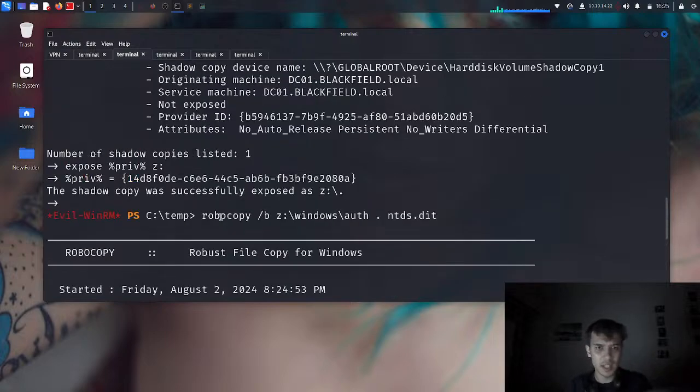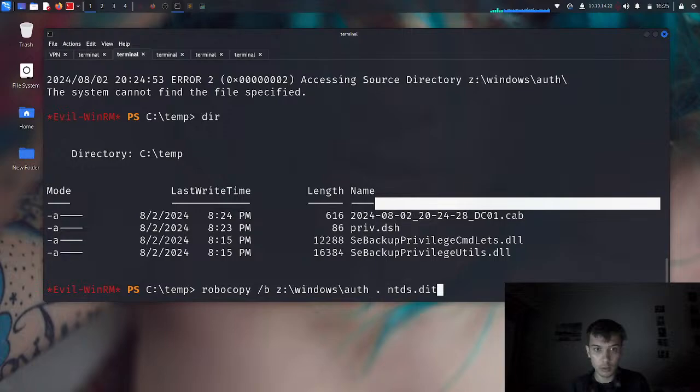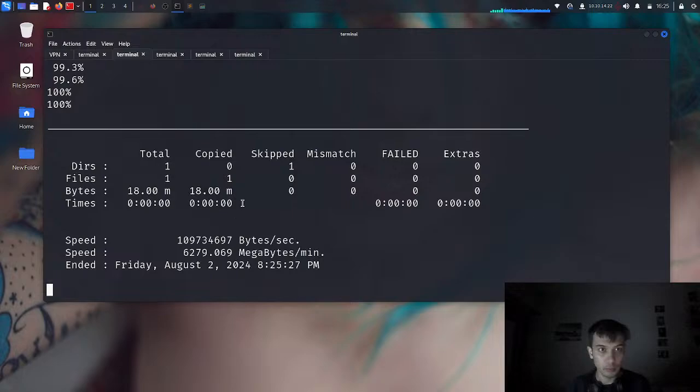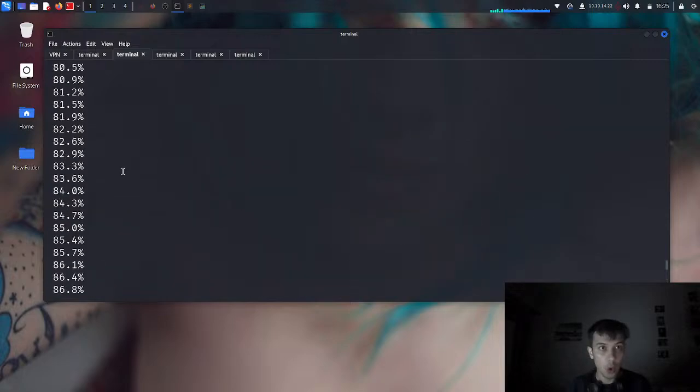The system cannot find it. Oh, what's wrong here? NTDS. Let's change it, maybe. Woohoo! Does it look like it works?